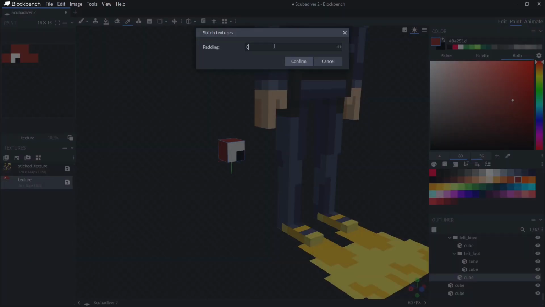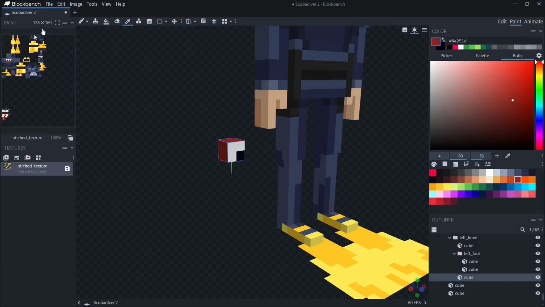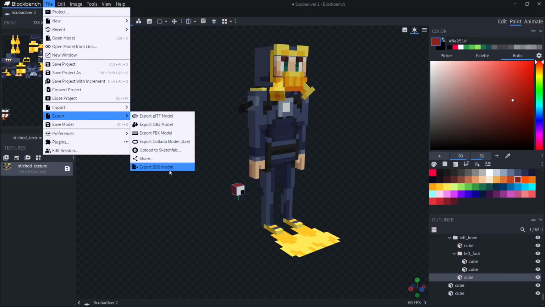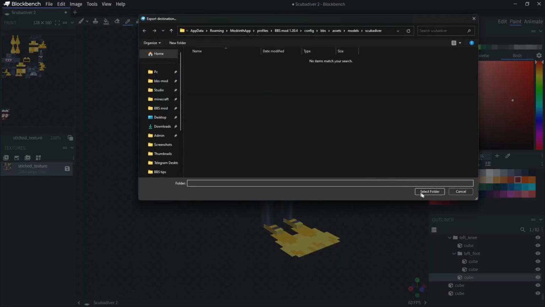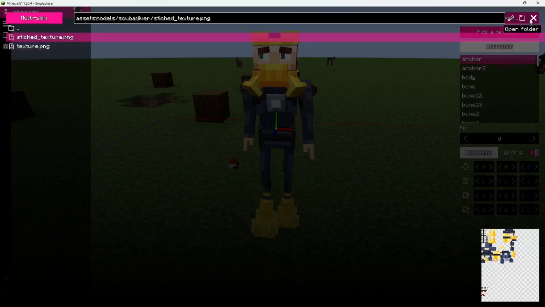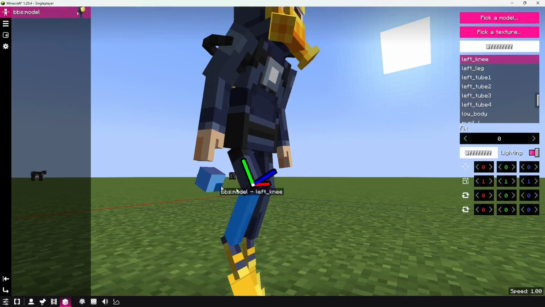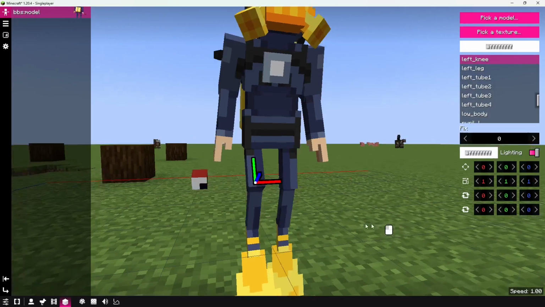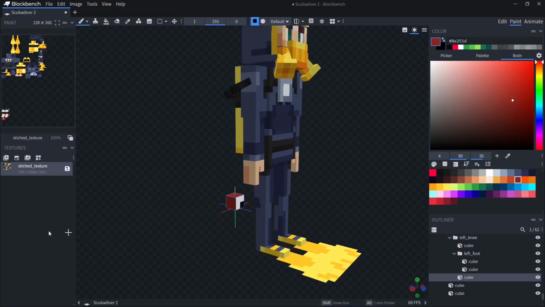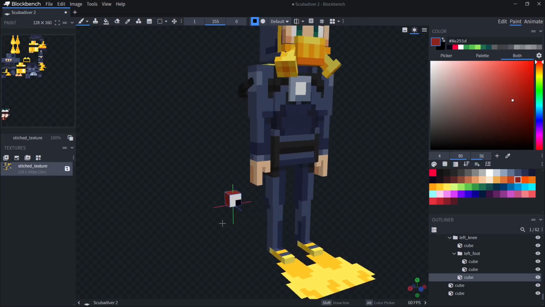You can change the padding, but I think 0 is fine. And now all of these textures are merged together. So now File, Export folder, and if I go back to stitch texture, now it's over here. So yeah, it works now, even though it was a separate texture. That's how you go and stitch textures.